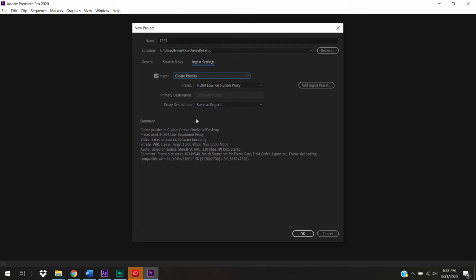You can create proxies instead, and the idea here is that you have both the very high quality raw footage, and you have a low resolution version of that footage that you can then edit, color grade, and do all your effects work on.